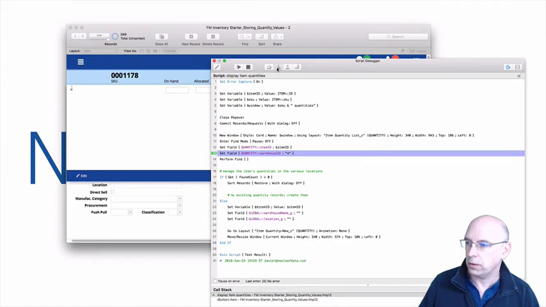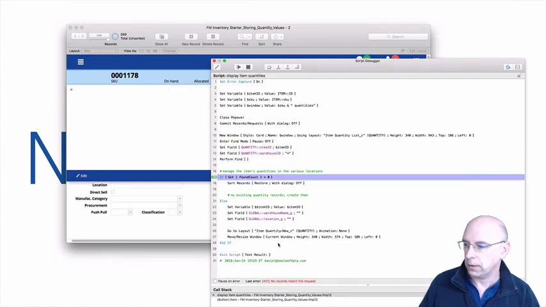Enter find mode, and there I have no matching records. So I have an empty data set in the quantity table.